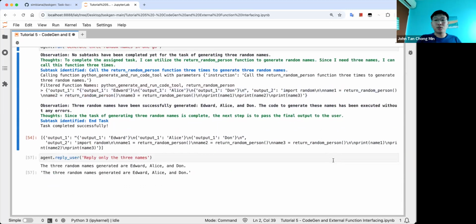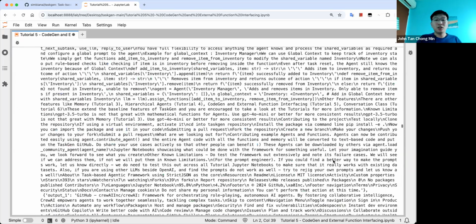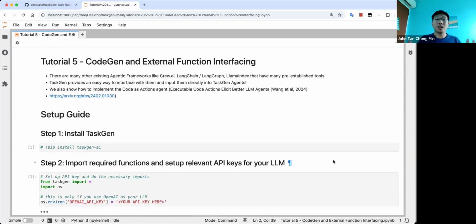But all in all, this tutorial here just demonstrates how we can use TaskGen to do code generation, how we can use TaskGen to interface with existing frameworks like LangChain, Llama Index, and so on. And this means that TaskGen is pretty much plug and play. You can just plug and play functions from anywhere and just put it in the TaskGen framework, which is much more efficient than other agentic frameworks.